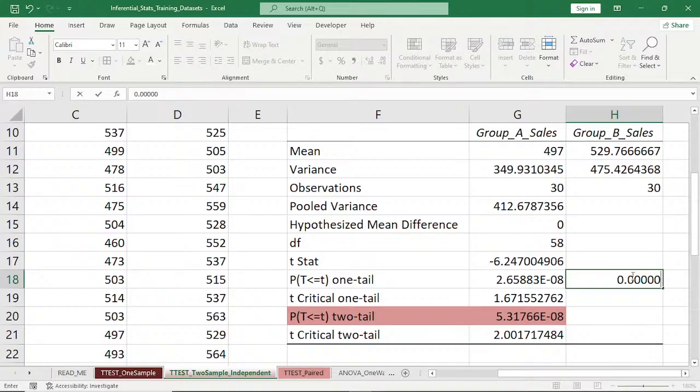I think it's something like this. This simply means, let me type it in a way that it simply means 5.318, for example, approximately, times 10 raised to power minus 8.